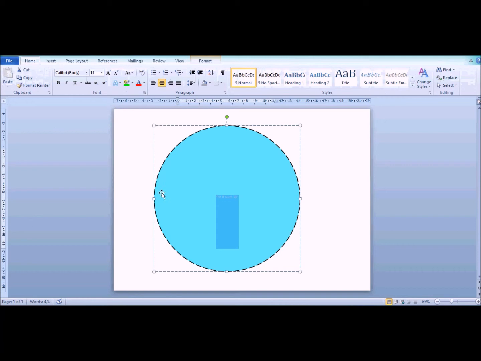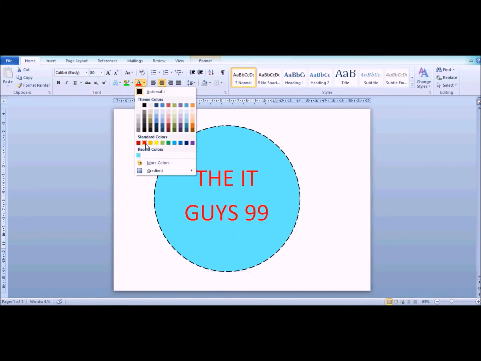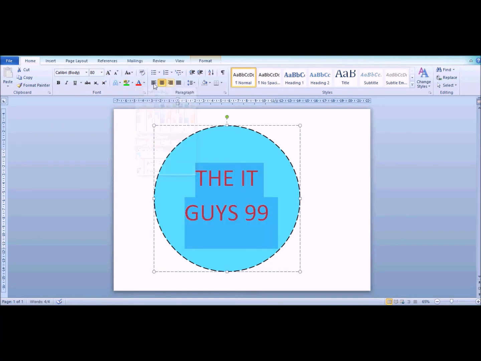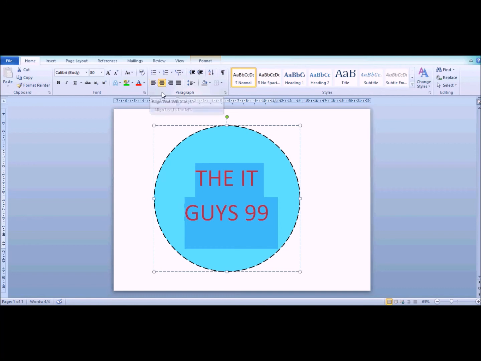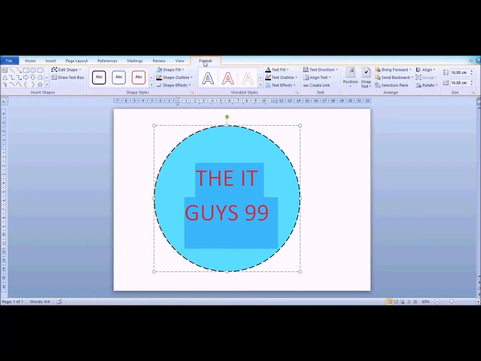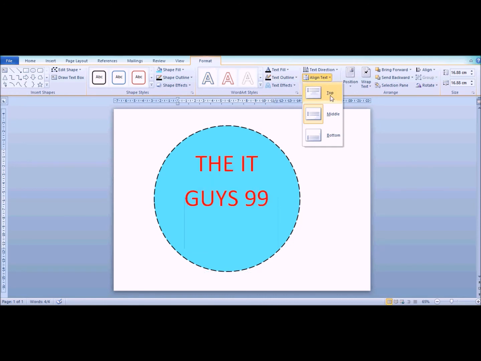So, under your Home tab, just like you do normally, you can resize the text, you can change the colour of the text, and also you can reposition the text within the auto shape. Justify it. I'm going to leave it centered. Finally, you can align the text in the auto shape to the top of the auto shape, the center of the auto shape, or the bottom of the auto shape, like so.